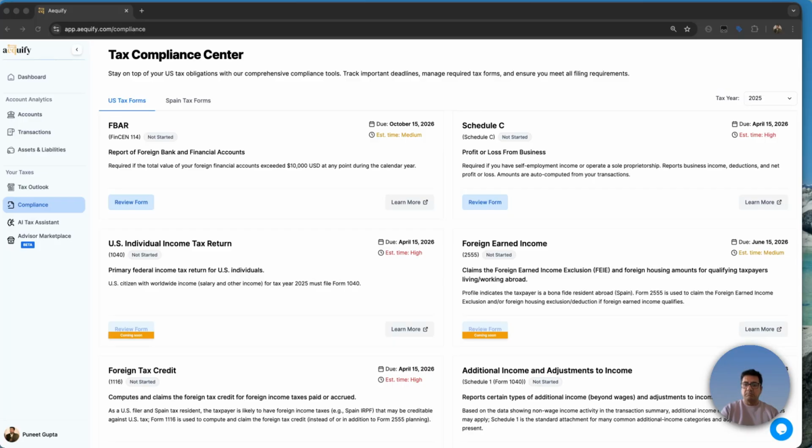Before you start, make sure your transactions are categorized correctly. If your categories are accurate, your Schedule C data will be much easier to review. You can watch the earlier video on how to update categories using rules and bulk actions.